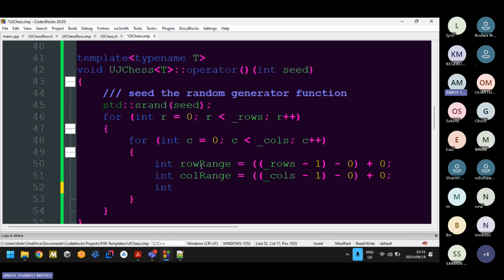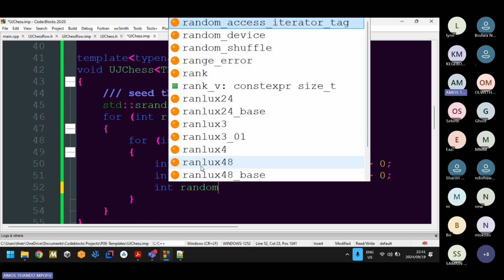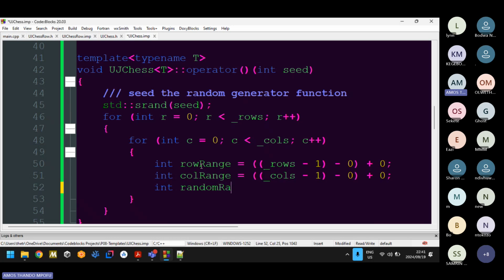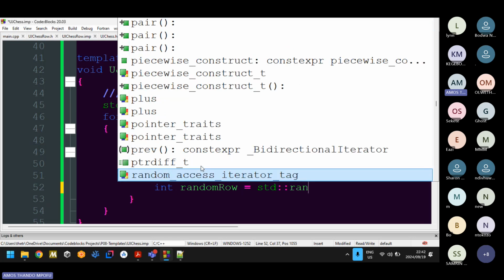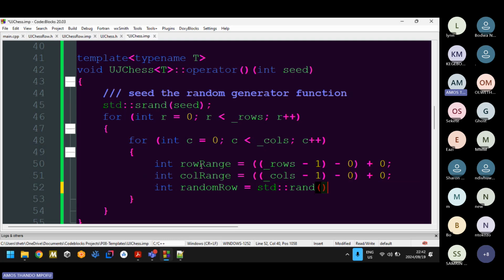Now I need to generate the random row, because remember I'm generating a random row and a random column. So I'm going to call it random row. Okay, let me call it random row is equals to, remember we said we use the rand function modulus the range, or modded by the range. So I'm going to say std, because I didn't say using standard namespace. So I'm going to specify where the rand function is coming from. It's coming from the standard namespace. So std rand like this, modulus your range. Since I'm generating a random row, I'm going to use the row range.